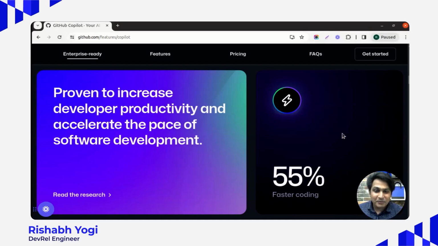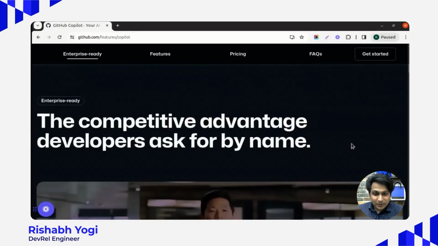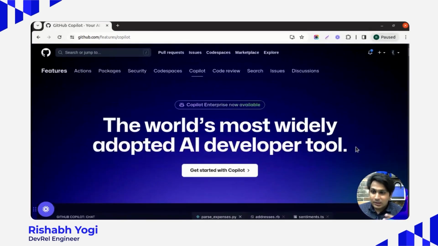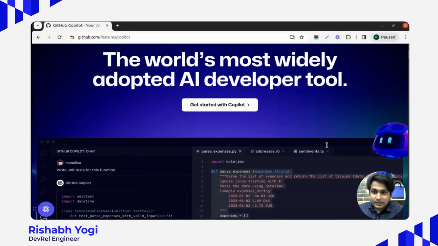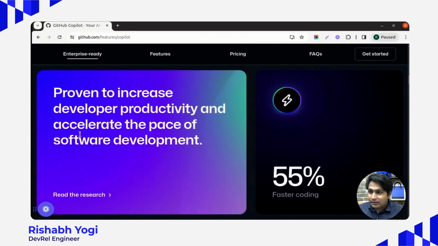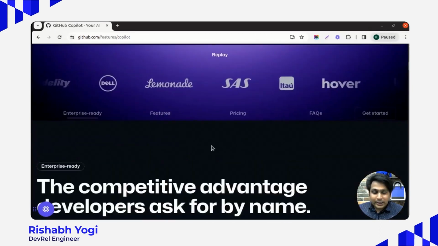Hi everyone, I'm Rishabh and today we are going to discuss how to create a module by AI. We are going to create a module by using Copilot. Copilot is the world's most widely adopted AI developer tool, and it increases the speed of working and accelerates the pace of software development.